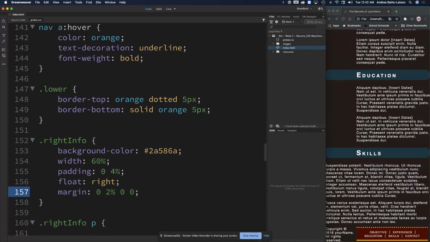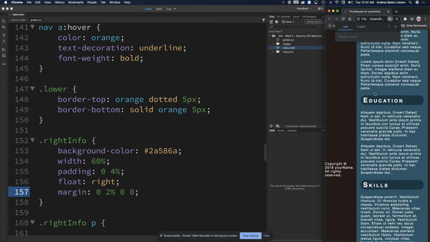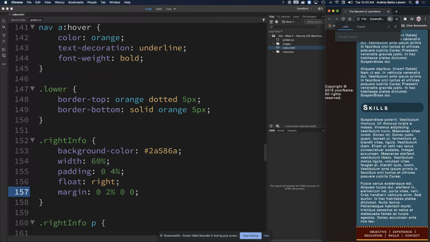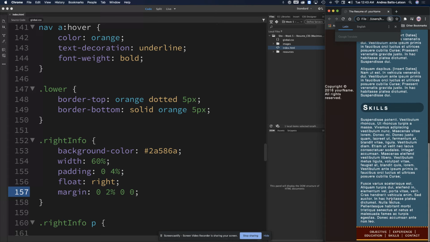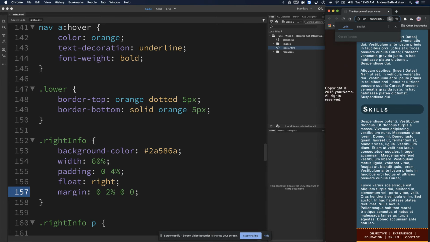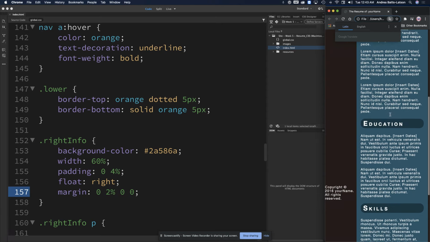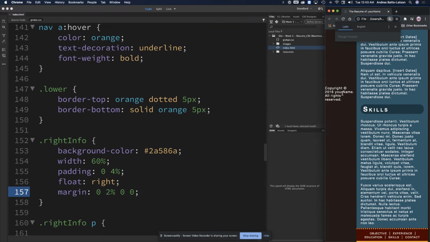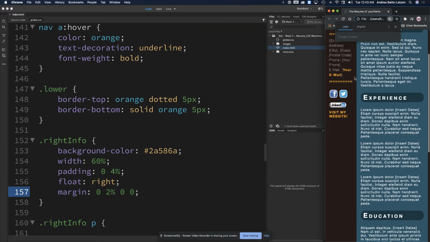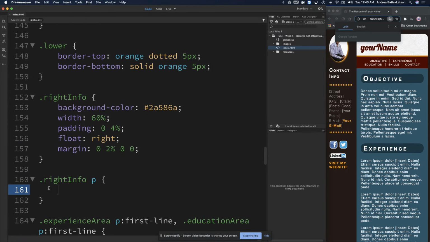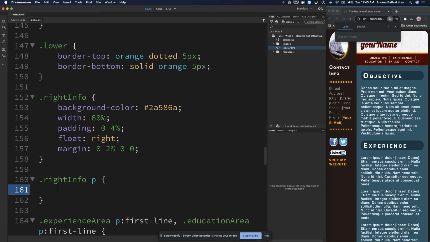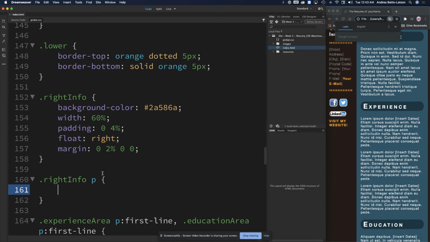Save that. See that come to action? Oh, look at that. That's the right info. So that's the information box. And that little bit of code styled that little box. So we got somewhere to go. We got to set up that area as well. So let's set up the paragraph tags that are inside of the right info box.